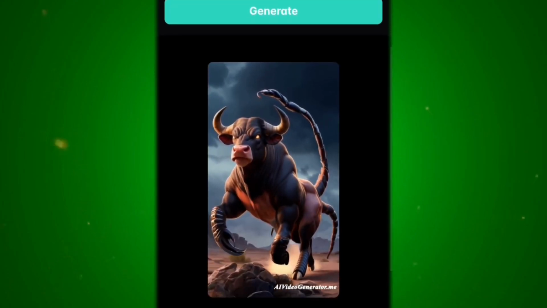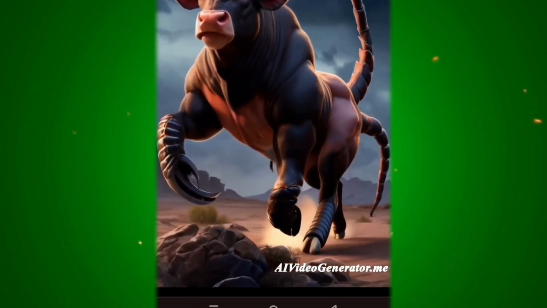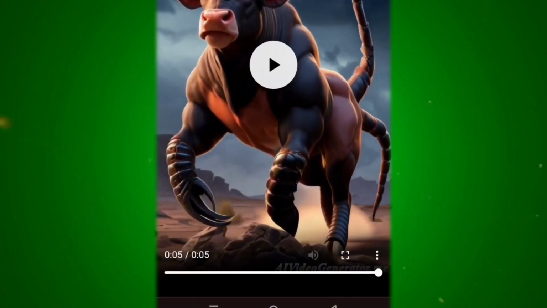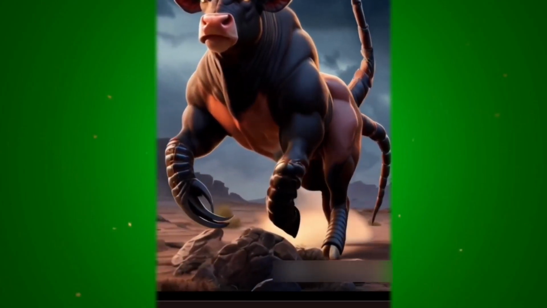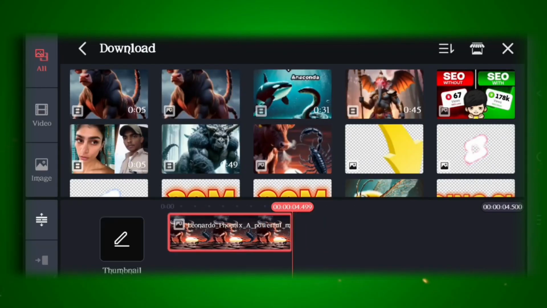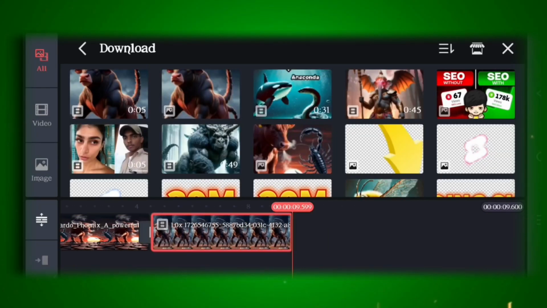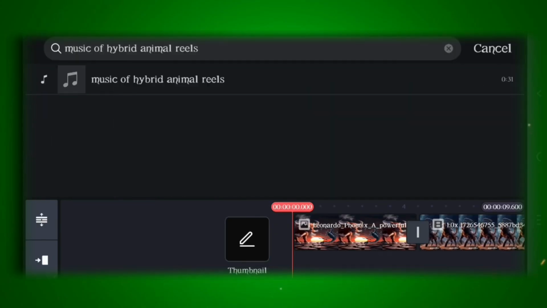To download the video, click the 3 dots and download it from there. Note that the video may have a watermark at the bottom. You can zoom in slightly or blur it to remove it. Now bring both images into KineMaster. First, import the image with both animals separately, then import the one you converted into video format. After that, add some background music.